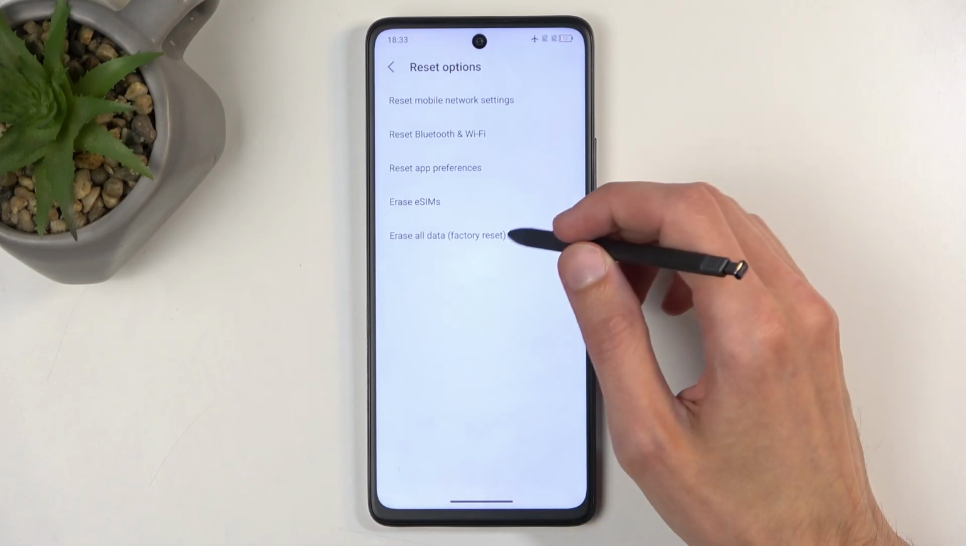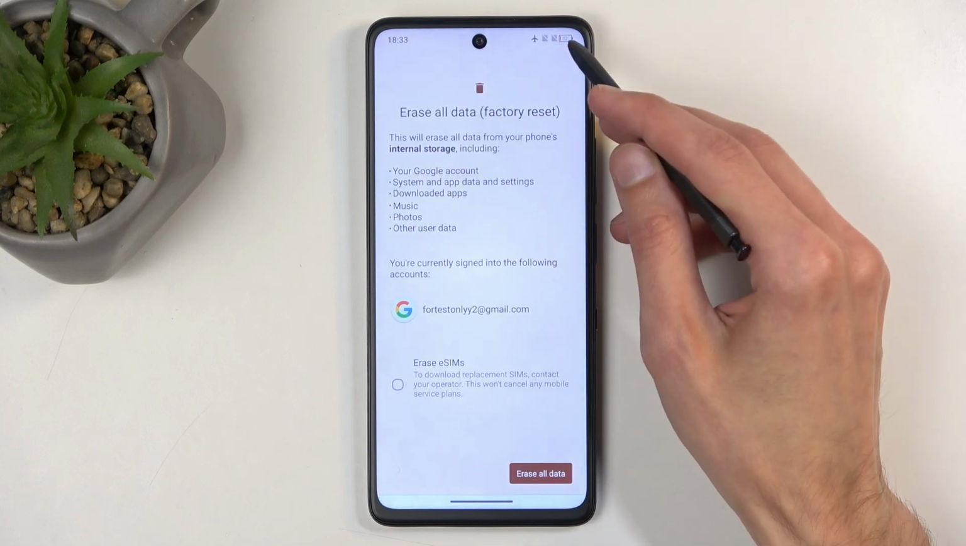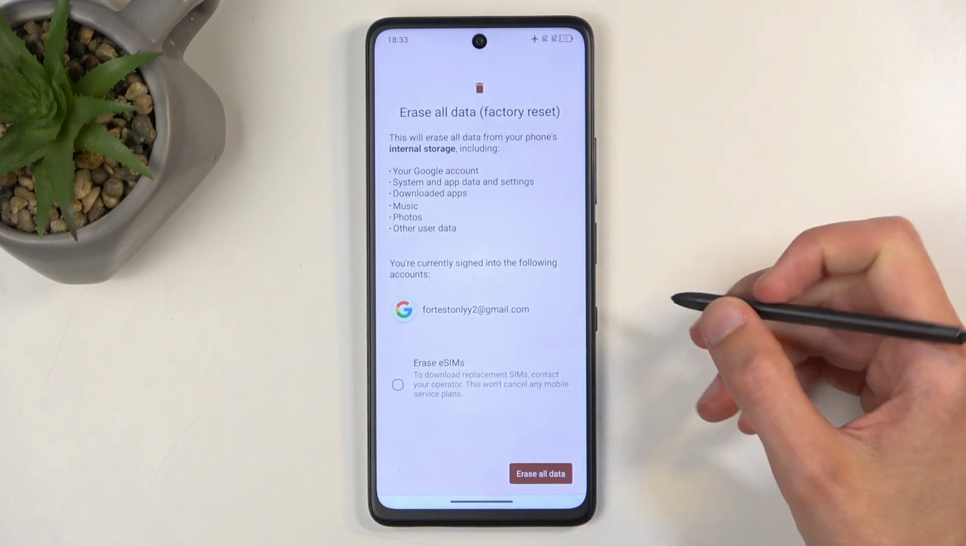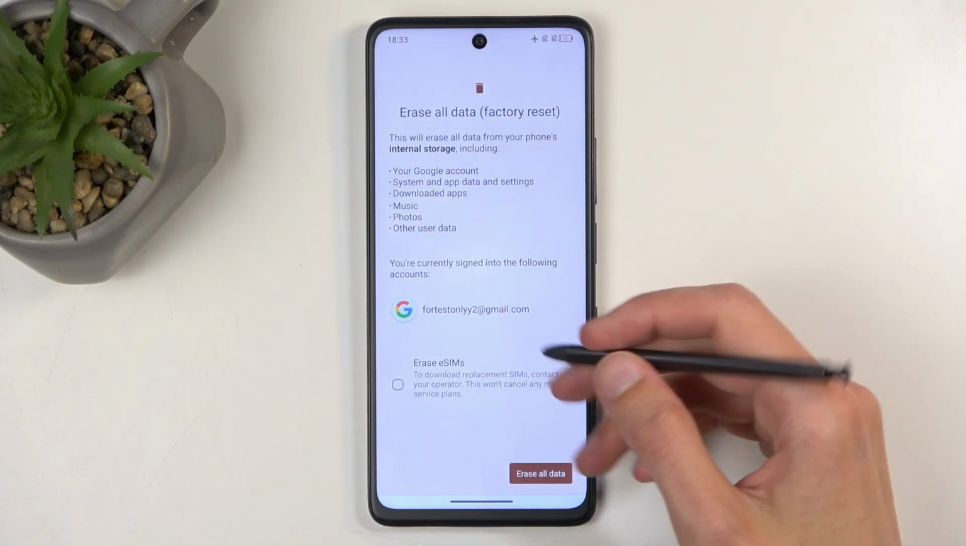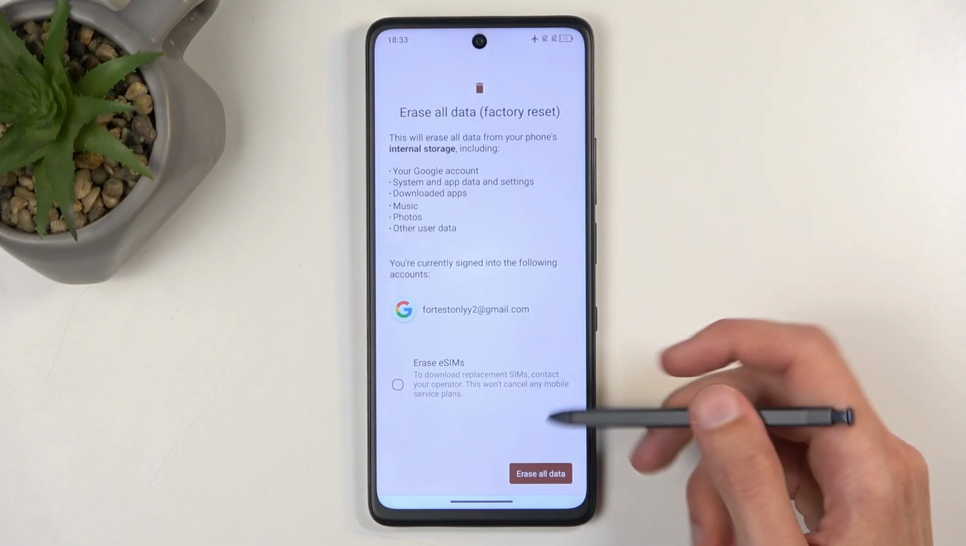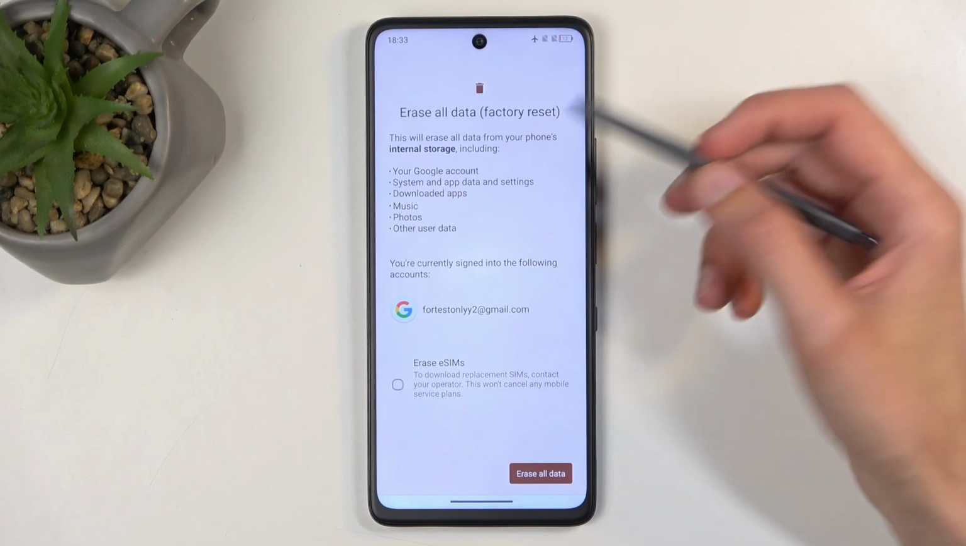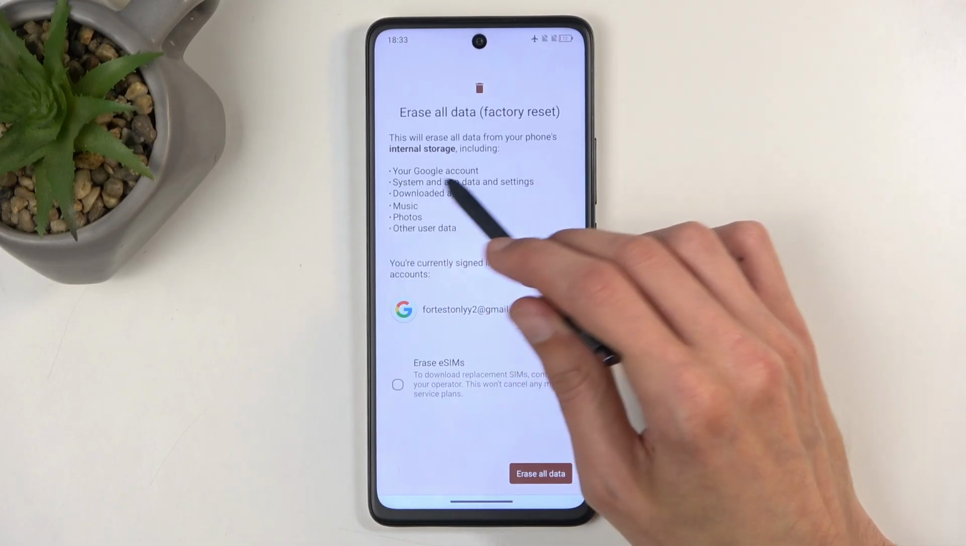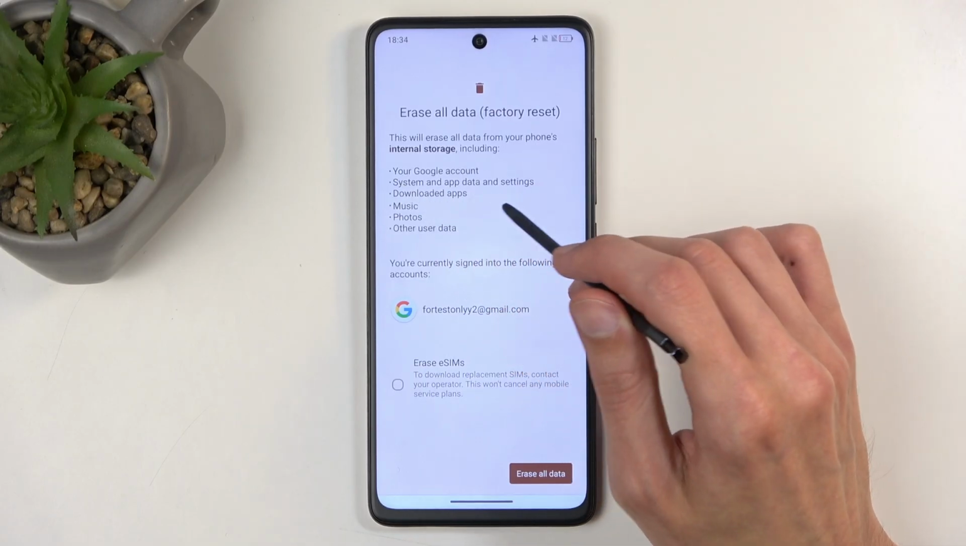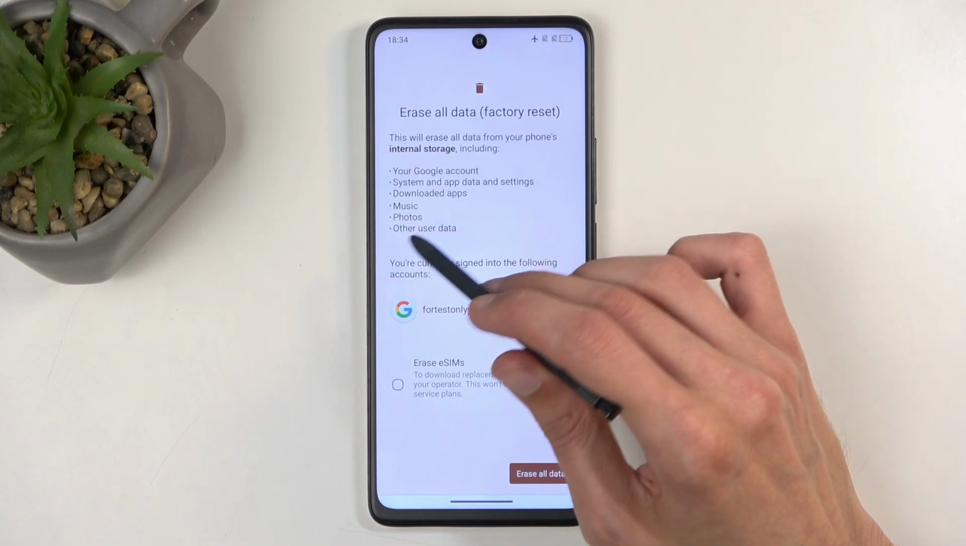Now I want to point out I might not be able to go through this because I only have 12% battery, but we'll see. I will try to fix it up if it's possible. Now, when you go further, you can see we have erase all data, factory reset, and with a quick message letting you know that this process will remove things like Google accounts, system and app data, and settings, downloaded apps, music, photos, and user data.